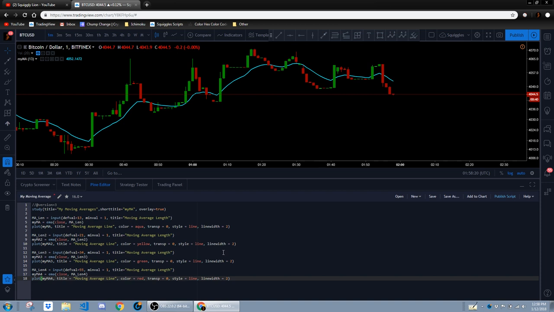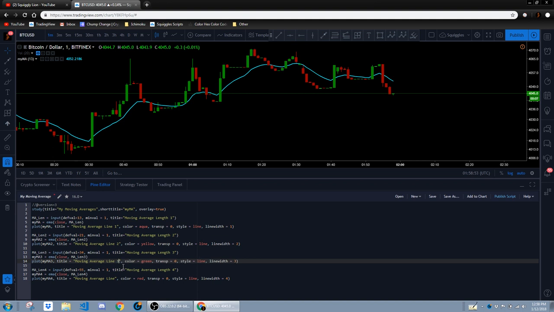Now while we're at it, let's give this one the line width of 1 because it's quick. That one can be 2, this one can be 3, and this one can be 4. Okay. Oh, moving average length, let's call that a 1. Let's put 2, 3, 4. And same thing for here: moving average line 1, moving average line 2, moving average line 3, and moving average line 4. Now let's hit save and see if everything is okay.